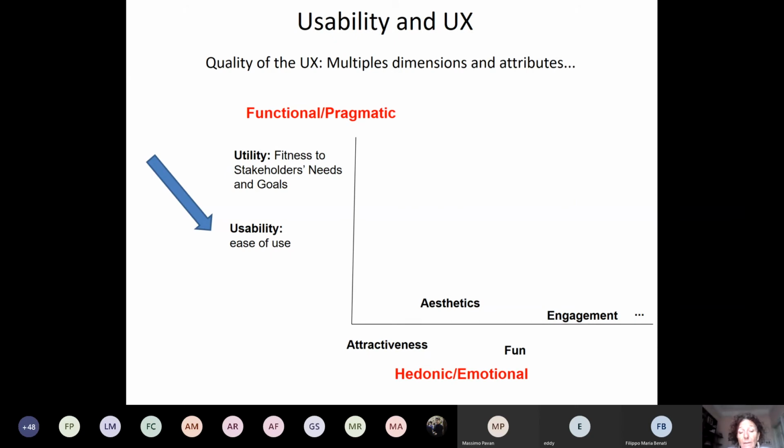This picture depicts all the possible dimensions that have been studied by psychologists, people working in ergonomics, and engineers, about this concept of user experience. There are dimensions that are functional or pragmatic, that have to do with the so-called utility. Utility means how well the product fits with its expected goal, how useful it is. Usability instead is ease of use.